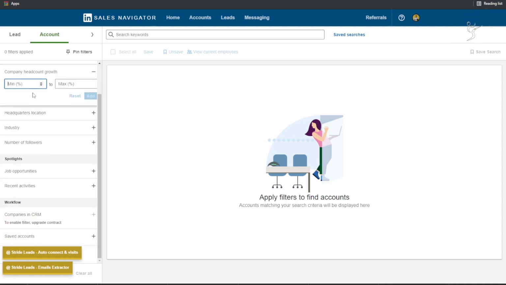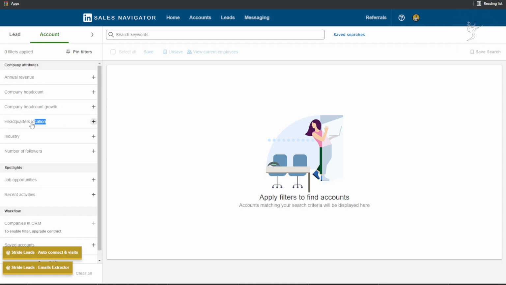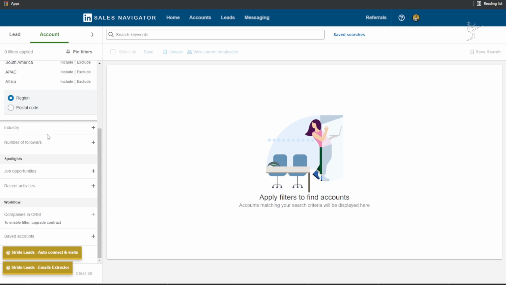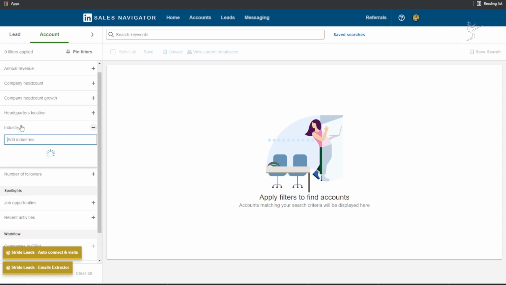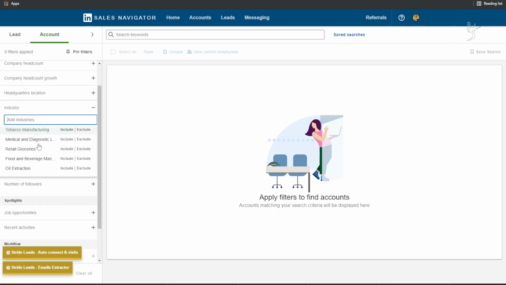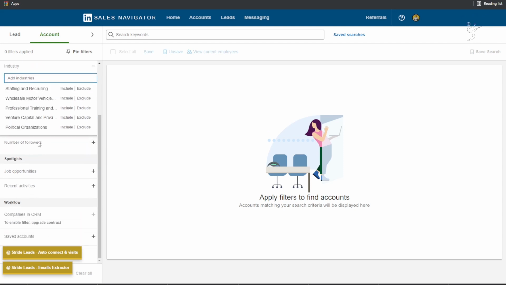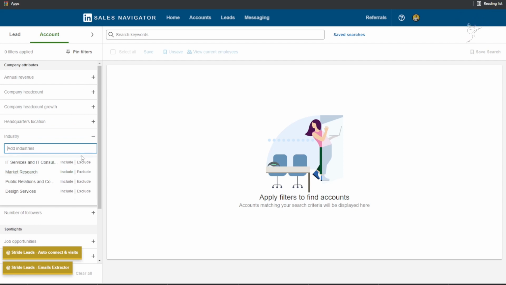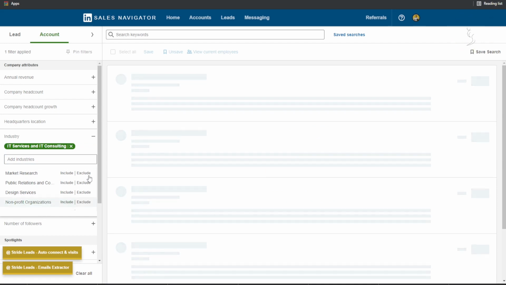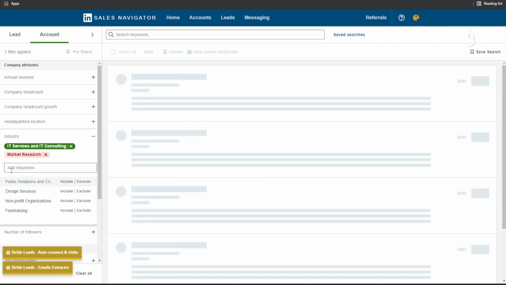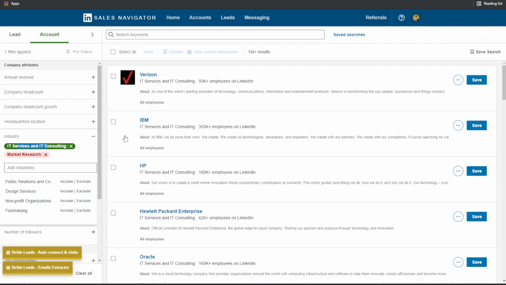So first I can either choose a lead search or an account search. Here's what an account search looks like. This is where we will be looking for companies, and you can search through annual revenue. You can change the currency. You can change to minimum or maximum. And this is millions. So 0 millions, 0.5 million, so 500K, 1 million, 2.5 mil, all this stuff, to maximum millions. So that's annual revenue. Company headcount, company headcount growth. Headquarters location, and search through here.